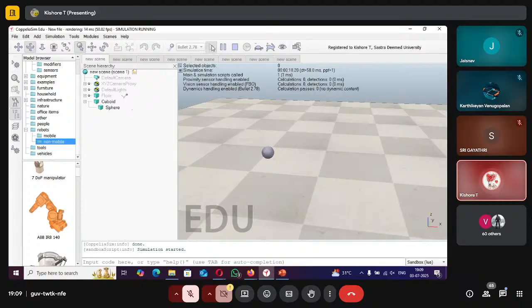The floor is considered an object. The cuboid is also an object. I have selected the cuboid as a non-respondable object, so it won't make collision with another object. That's why it falls down by gravity. Okay.